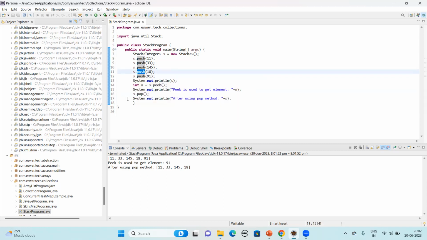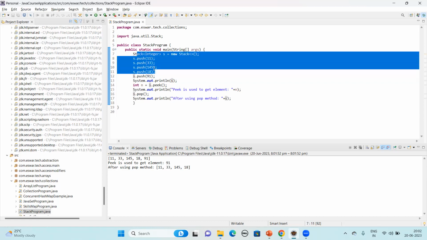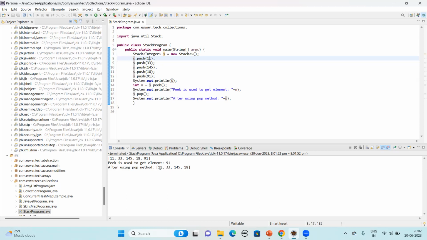If you push the element, then using pop, you can remove the element from the stack. Now you see how pop happens. The last element will be popped first. The last element is 91. If I say s.pop, then this will go off, and you can see only 11, 13, 145, 18 remain. So this one pops up.